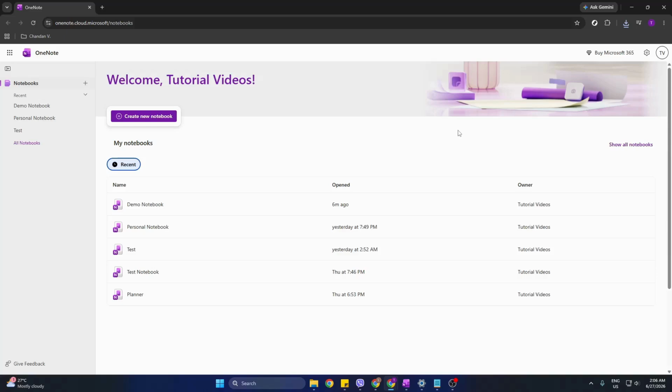Today, I'll walk you through how to use OneNote Online, even if you're a total beginner or just need a quick refresher. By the end of this guide, you'll know exactly how to create and manage your notebooks so you can organize your notes effectively. First, let's get started by navigating to OneNote.